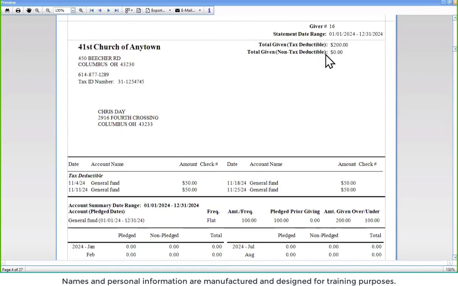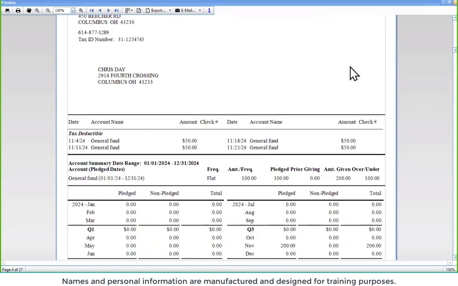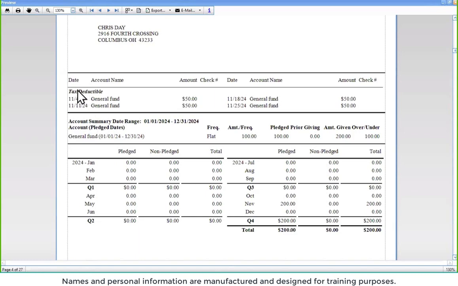Total given tax deductible or non-tax deductible. Again, if you don't want to see this stuff separated, you're going to go choose that other statement that said no separation for the tax deductible. And then down here at the bottom, this is your first section. This is going to be your detail section. This is going to list every donation that they gave within the date range.